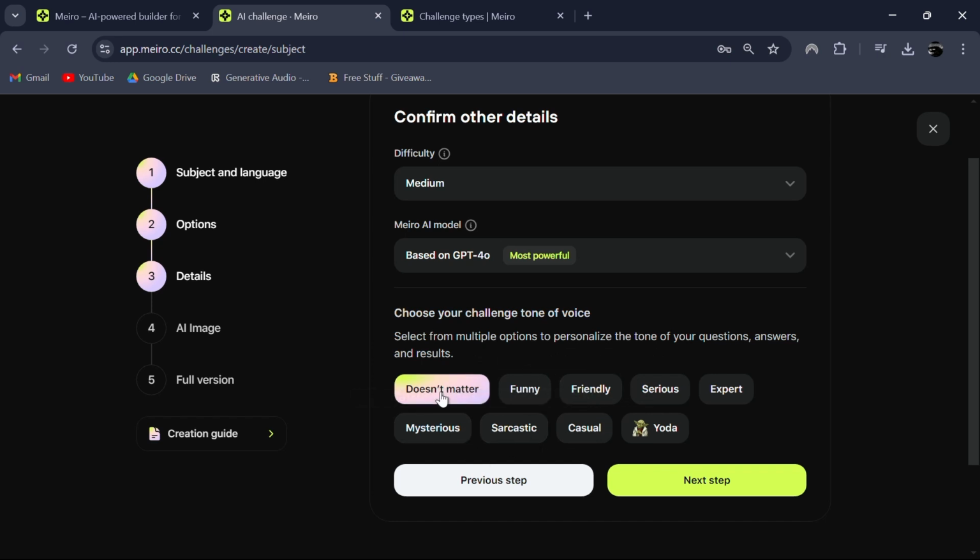Next, let's select the tone of the quiz. Meiro gives you a few options like funny, serious, or casual. I'll keep it as doesn't matter for now. Once that's done, hit Next to continue.